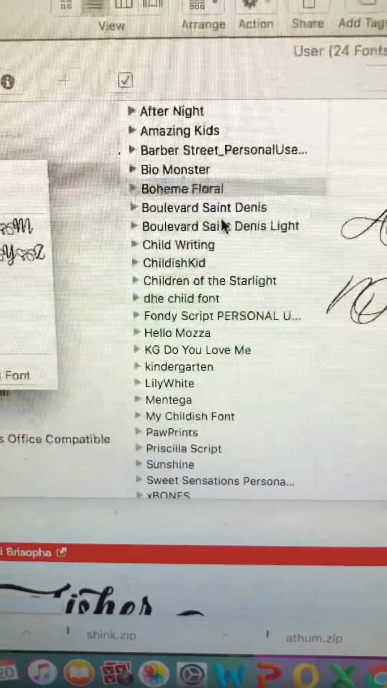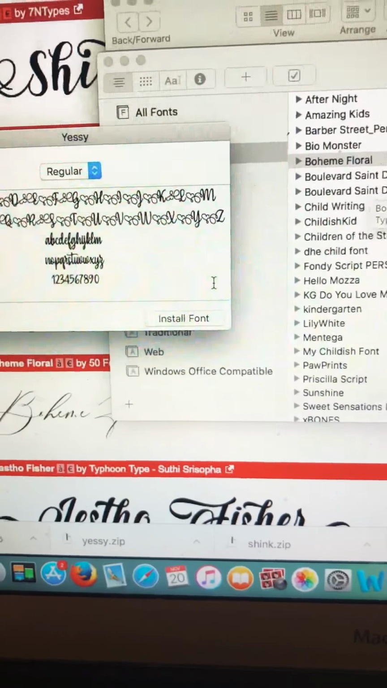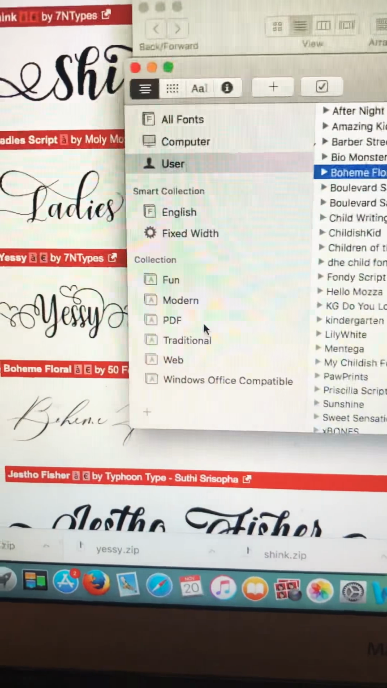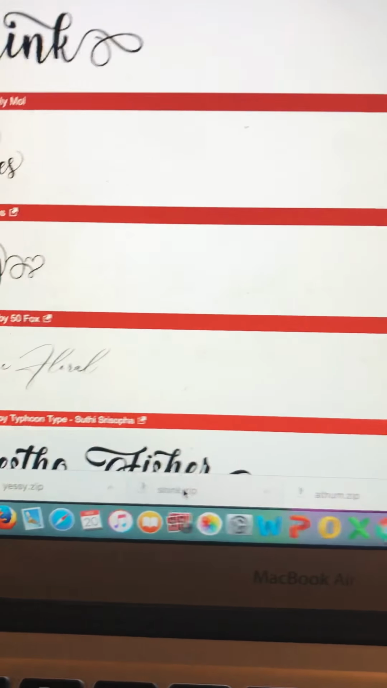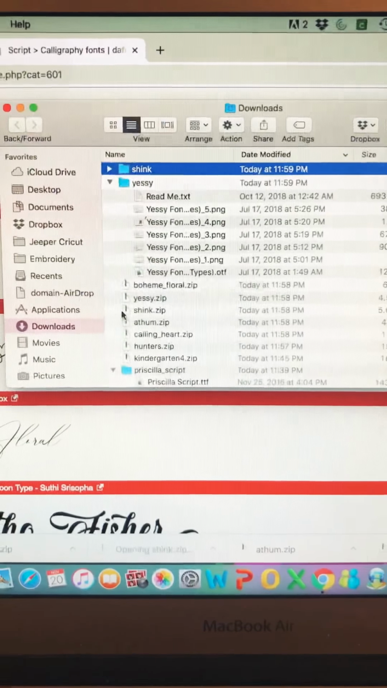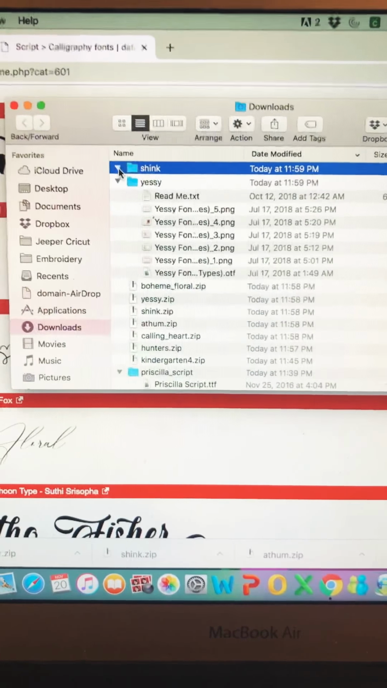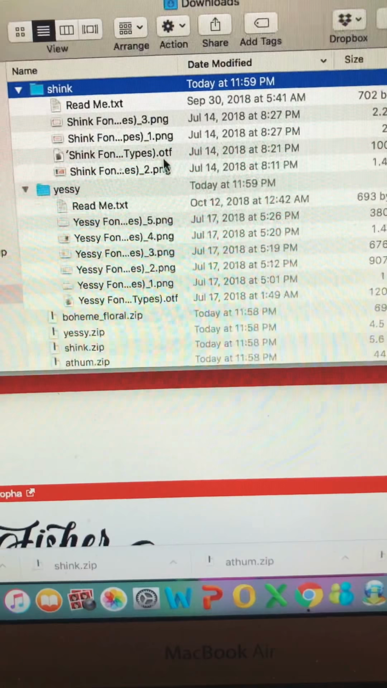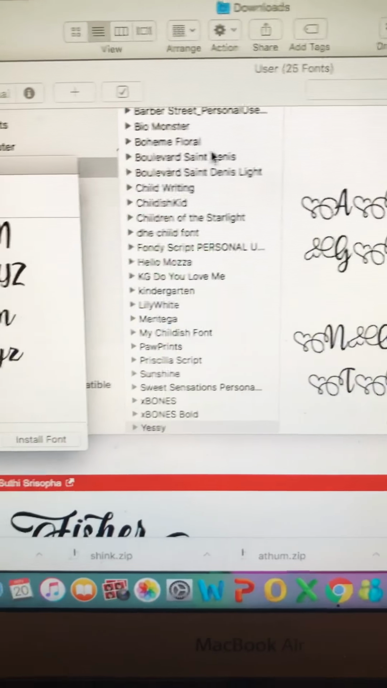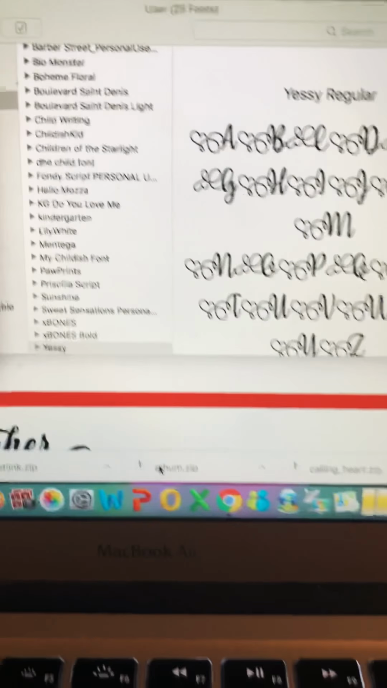So we're just going to click on the OTF this time, and again it says Install Font, and we go to the next one, and so on and so forth. That's how simple it is. You just click on one, install it, find the font. That one's OTF also. We got a couple more here.